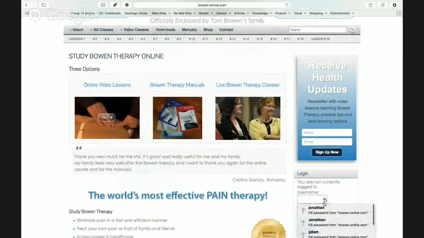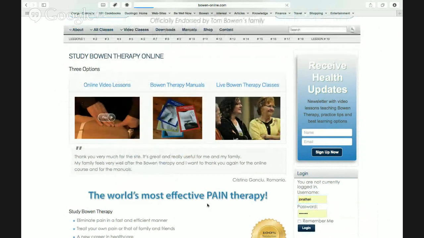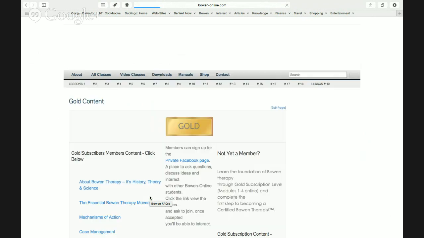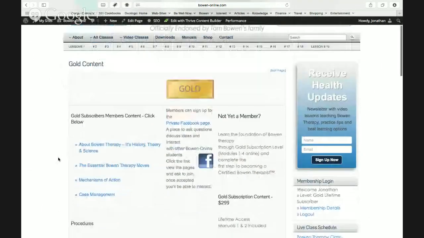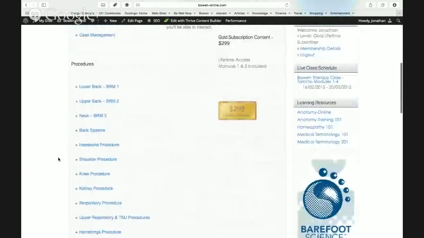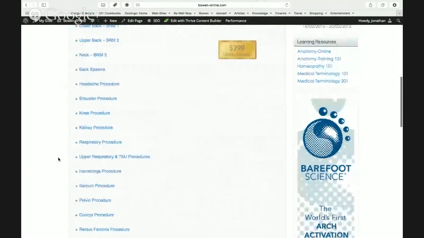So I'm just going to log in now and show you what it looks like from the position of a member. It's a bit slow, I guess, slow internet because of the activity of the webinar. But I'm already a member of the gold content, and it takes me straight to the content page for the membership level that I have.